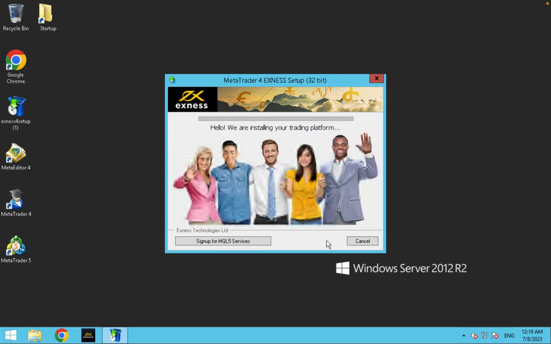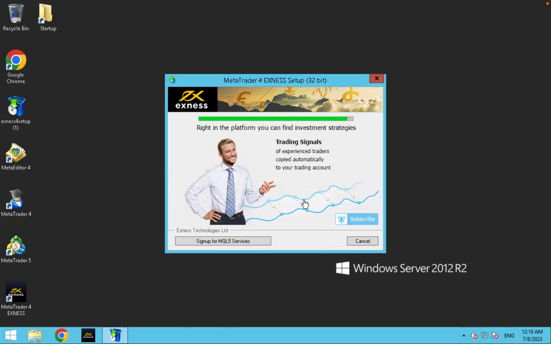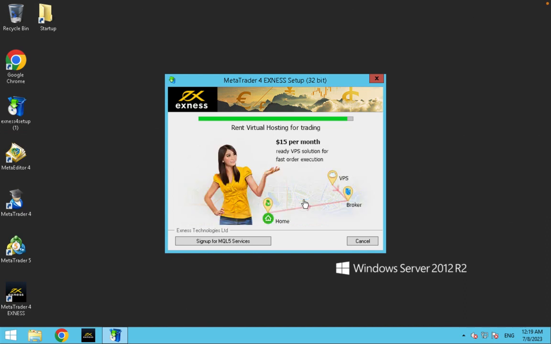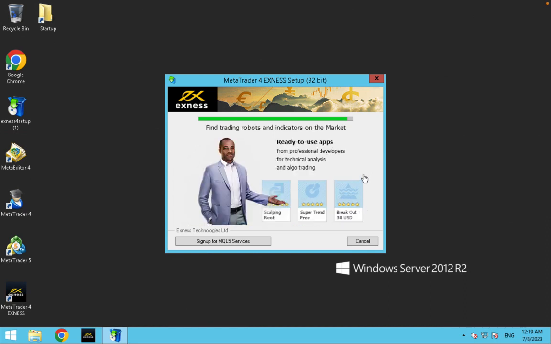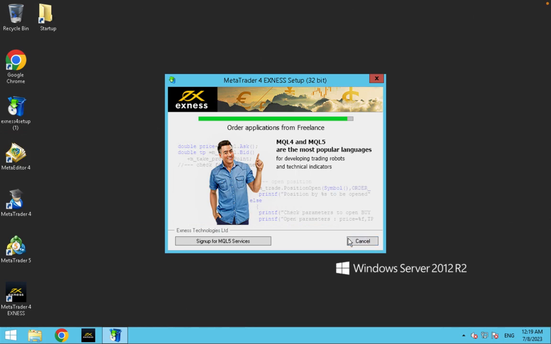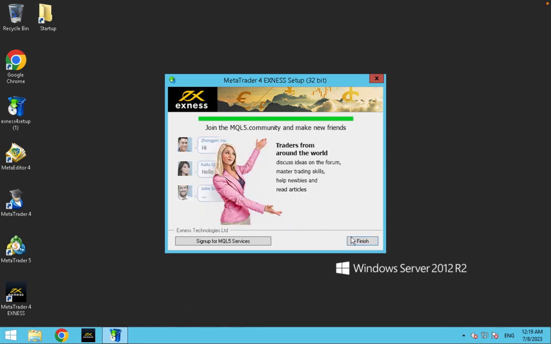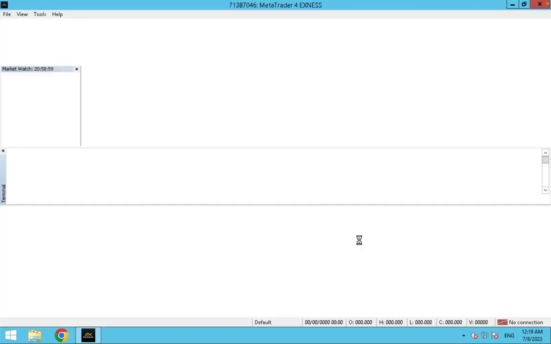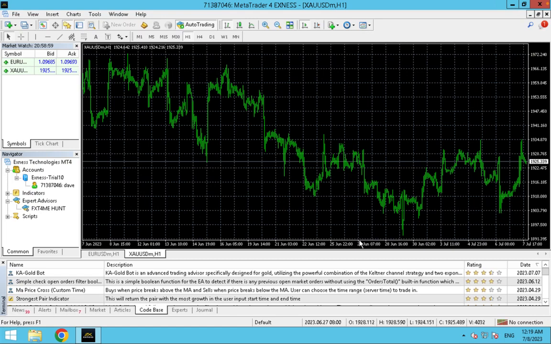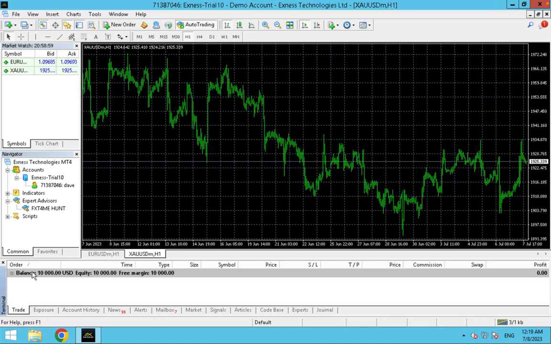I'll click on next. So right now the system is trying to install Xnest into my VPS. Once the installation is complete, you will see startup here finish. So when you click on finish, it will open the MT4 terminal for you. Now the MT4 terminal is very simple and straightforward. I have been able to log into this account already on this server.